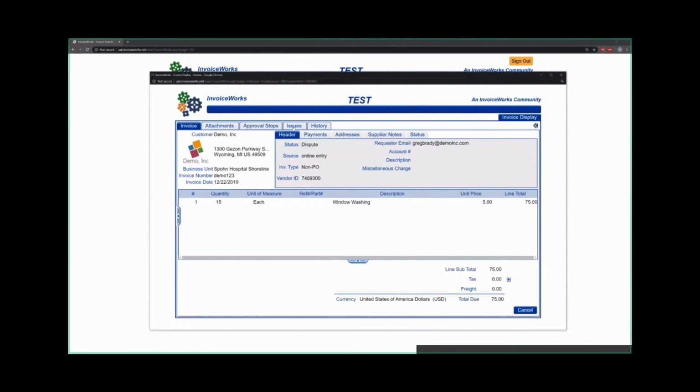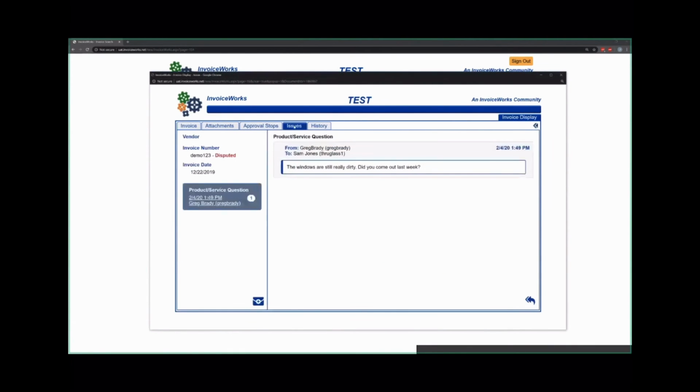And we can look at our issues tab. Now, I provide window washing services, and my customer is complaining that the windows are still dirty. First of all, that's great. I now know that my invoice is stuck.